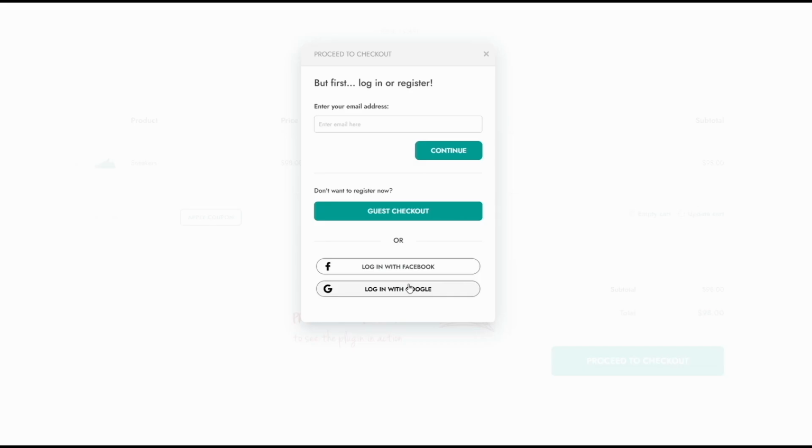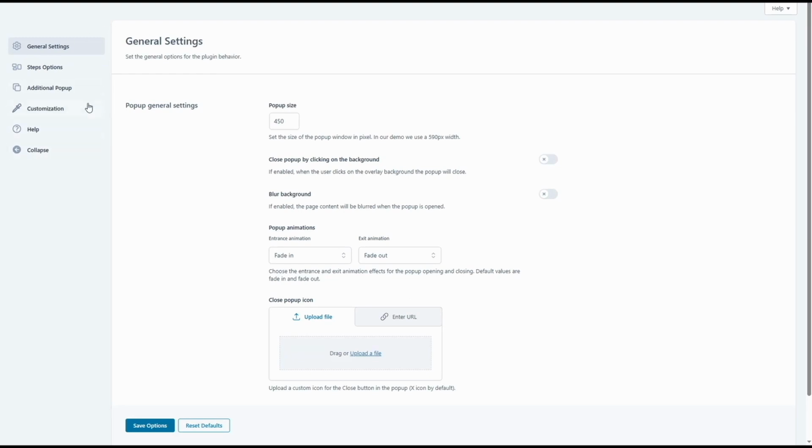Now let's see how you can configure this feature. Let's go to the panel, and you'll find these sections with options to configure. First, let's go through the general settings. Here you can set the pop-up size in pixels. You can choose to close the pop-up by clicking on the background and not just on the close icon.